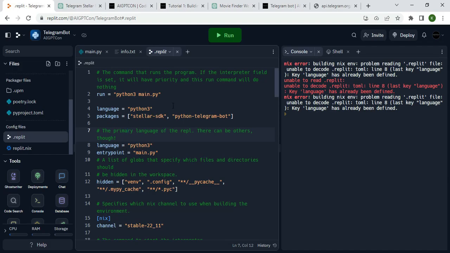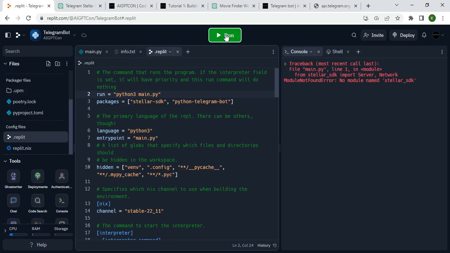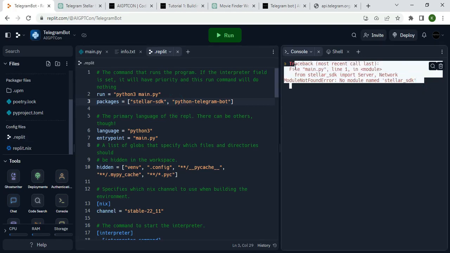So if you notice, we're gonna go ahead and remove one of them. We're gonna remove the first one. So let's try again and see what we get. Okay, so no module named Stellar SDK. Now I'm thinking it's possible it could be because of where we put our packages, but again, we don't know, so let's just ask ChatGPT.